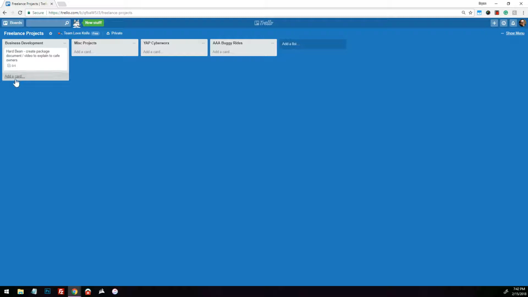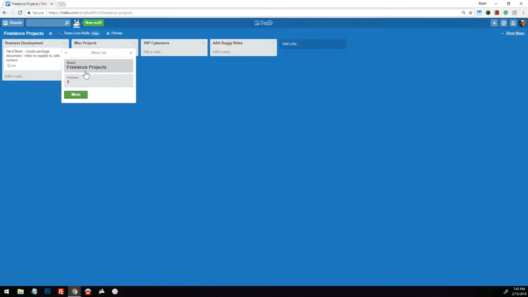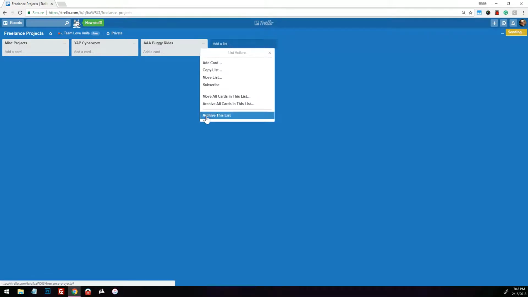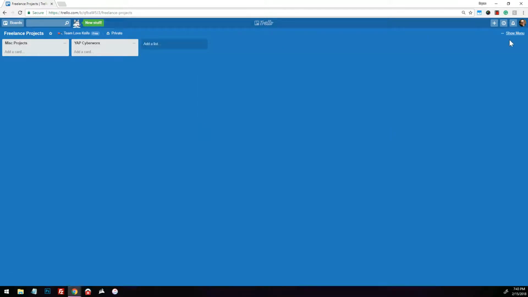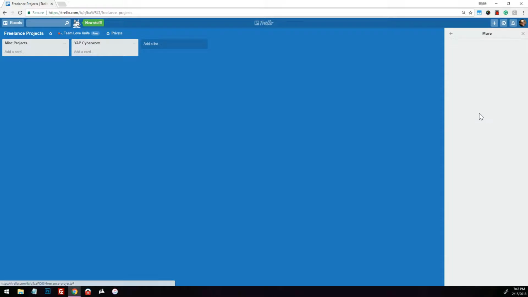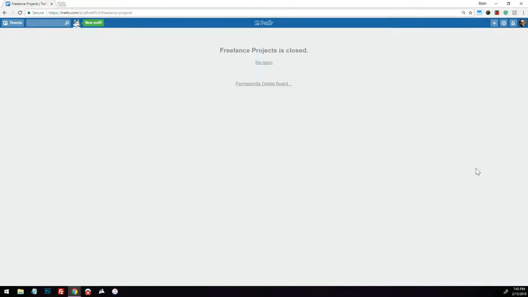So what I could do is this one that says business development, let's say this doesn't need to be here. I can move this whole list over to a different section. Now that's gone. I could either archive this entire list, or I can go and archive this entire board. I'm done with this board. So I can come over to more, archive, close board. This board will now be done, and I'm going to close it because I'm not doing this kind of work anymore. So go back here.